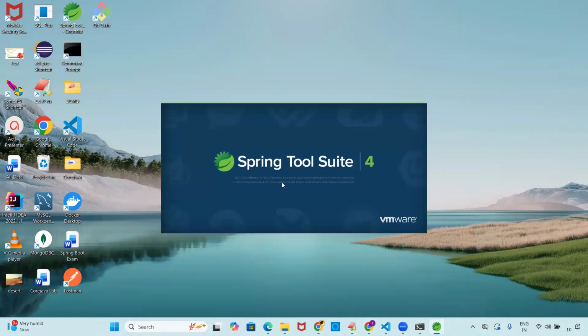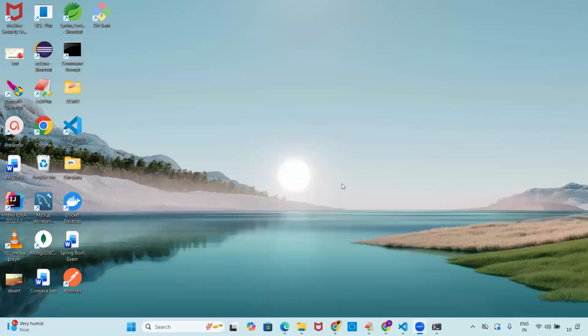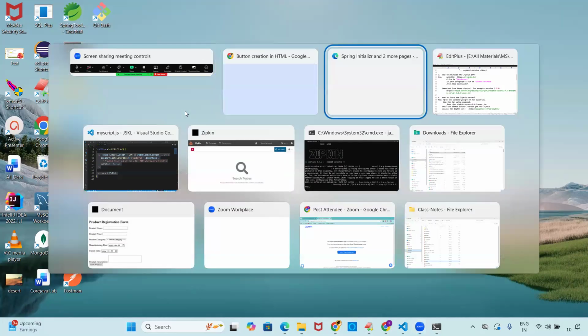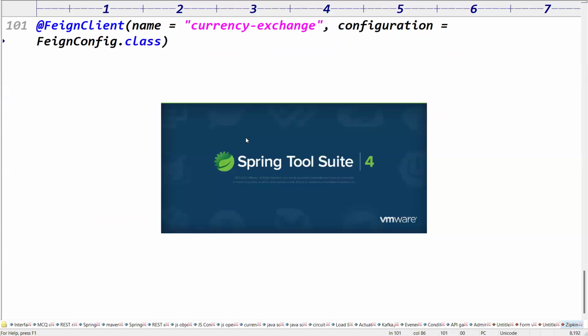What is a trace ID? Every request contains a trace ID. What is a span ID? Just remember that the patient's request is visiting one place, multiple places. That is called the trace ID, and the span ID. So guys, what configuration do we require?